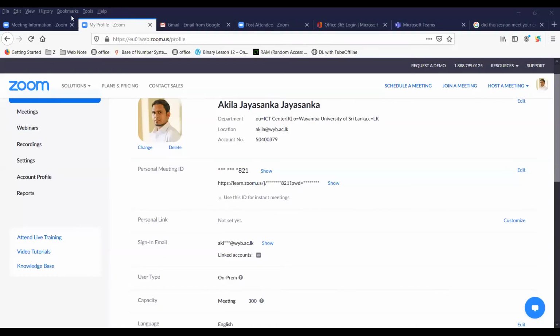He will also show how to create the poll. Now you have to enable that poll option in your settings first. Then Akila will show you where to create the poll before you start the meeting. You can create the poll after you start the meeting as well, so you don't have to worry that you always need to create the poll before the meeting. At the time of running the meeting, you can create the poll as well. So let me switch with Mr. Akila, and he will show you how to do it.